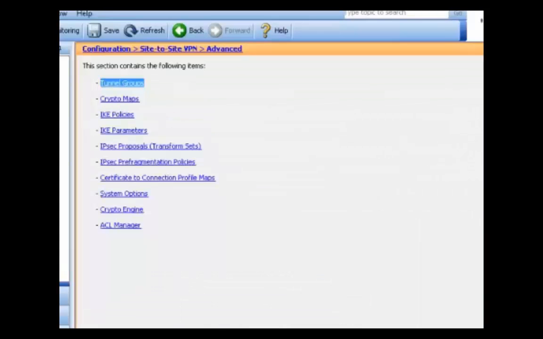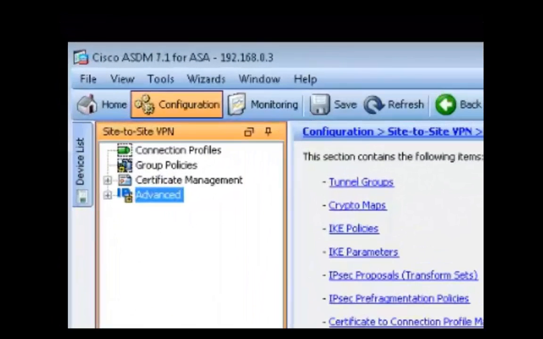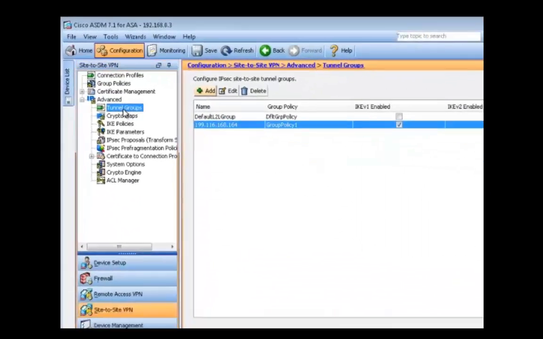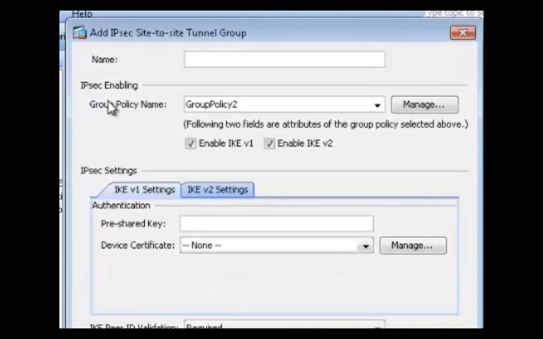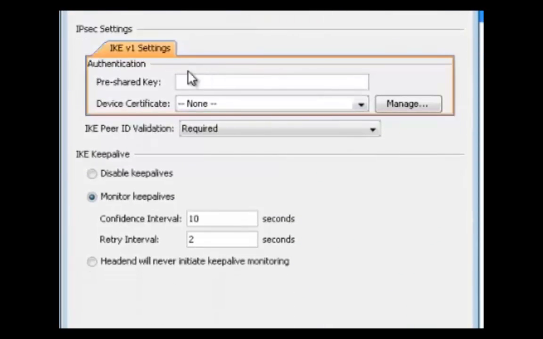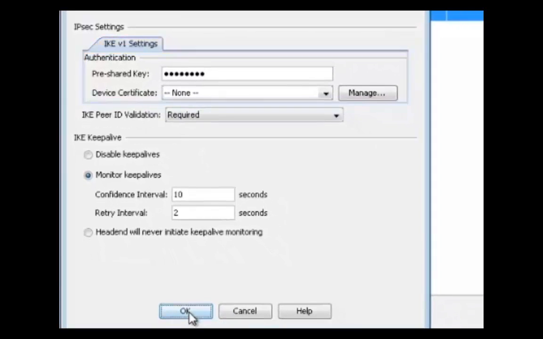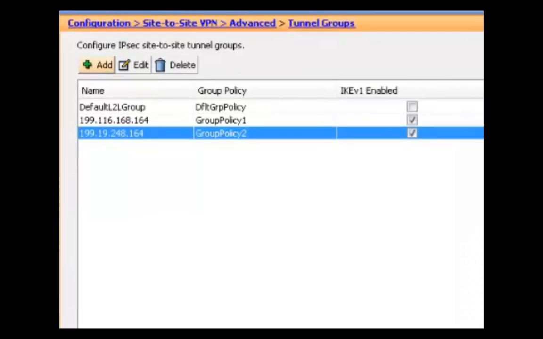Now let's create a backup peer. Select Configuration, Site-to-Site VPN, Tunnel Groups, add the IP address from the knowledge base article to the name field. Next, select the group policy that the primary peer is using. Deselect Enable IKE version 2 and enter the pre-shared key. And click OK. Now add the peer to the crypto map.